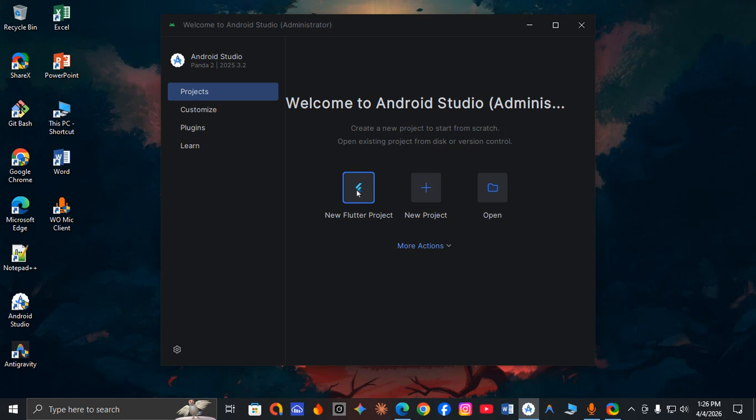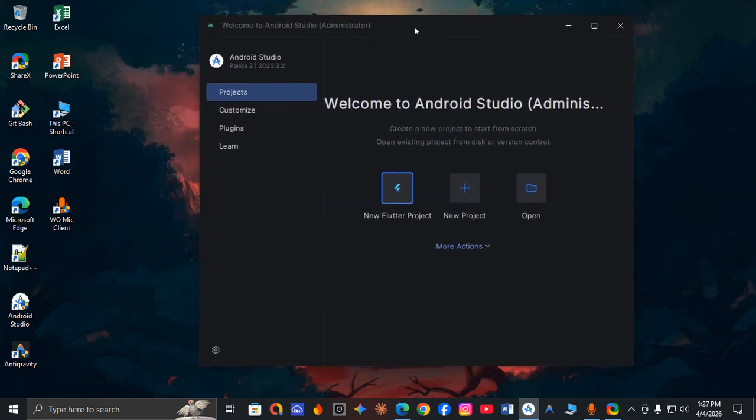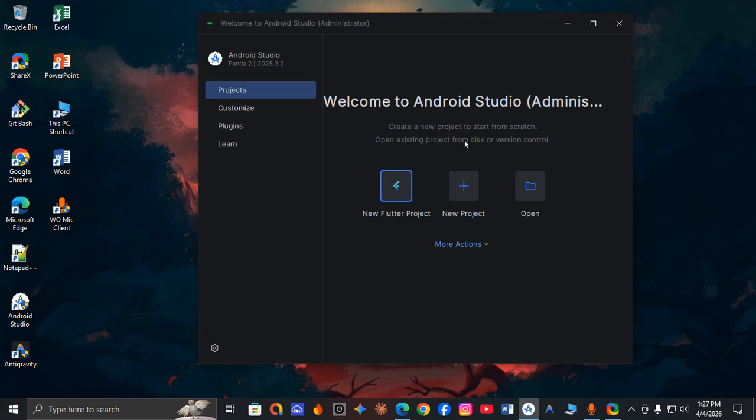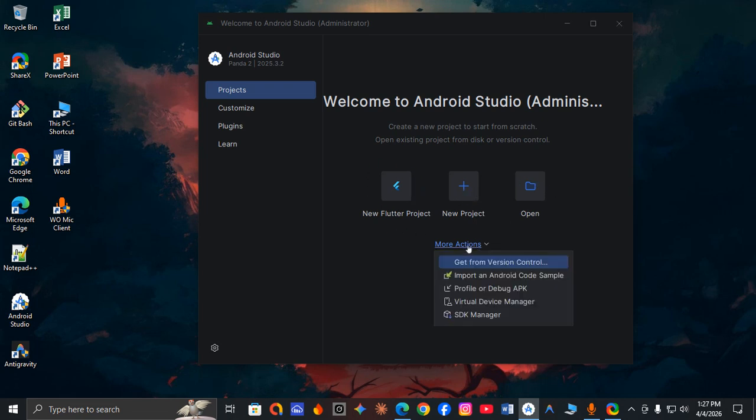After opening Android Studio, on your screen it will show you need to download extra files, which is about 2 GB. So first download this, then only this section will be shown. Like this section it will show after downloading. And the first time, it will not show Flutter new project here. It will only show new project, open, and more actions. So you have to install the Flutter new project extension here.